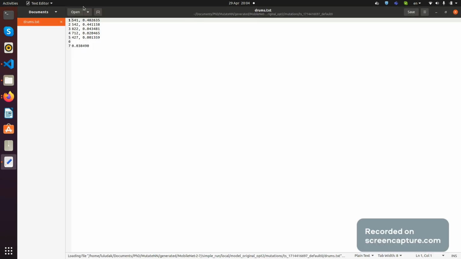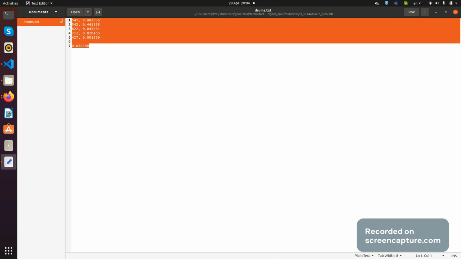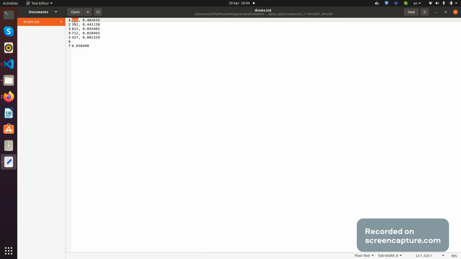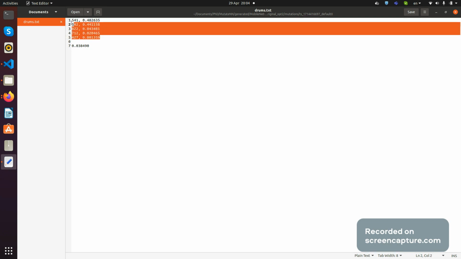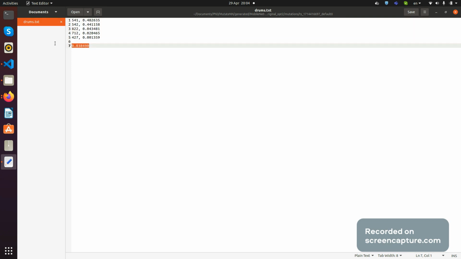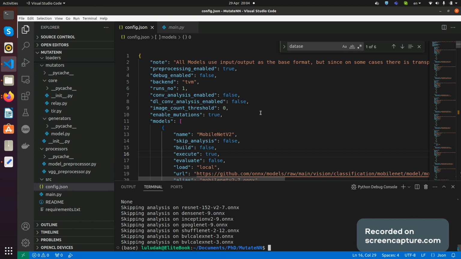So for the original model here, it has performed a run for the drums image from the dataset, and we can see that the top prediction is 541, which corresponds to the drums label in ImageNet. It's with 0.48 certainty, and we have the top 5 results here along with the execution time. So this is done for the original model, for each one of the images of the dataset, and for the mutants. So now we're able to evaluate it.